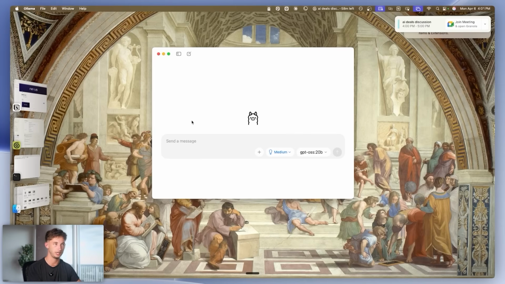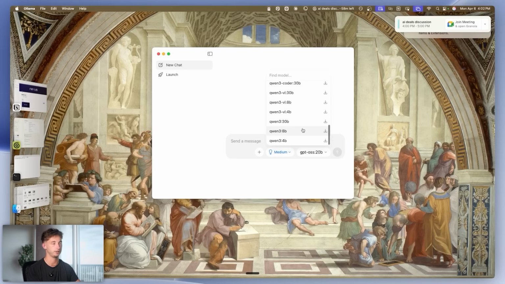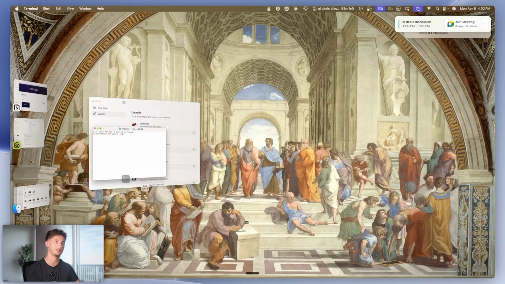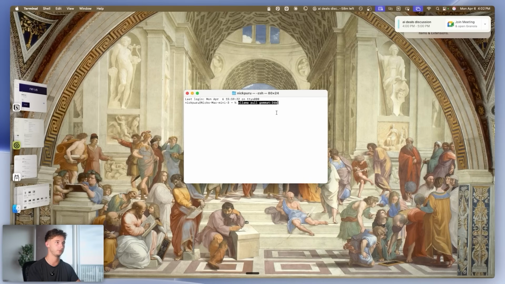So once you install Ollama, you'll be able to open up the application. It'll look a little bit something like this. But if you search through all these different models, you'll find that you do not yet have Gemma 4. So we first have to install it. To install it, we're just going to go back into our terminal and type out ollama pull gemma4:26b. And we'll hit download.